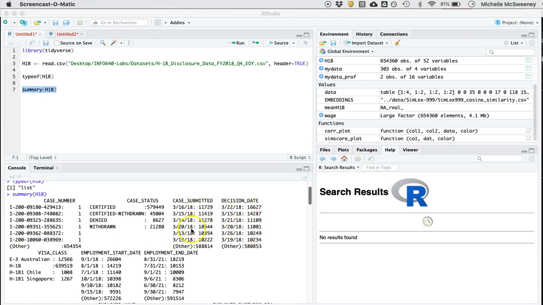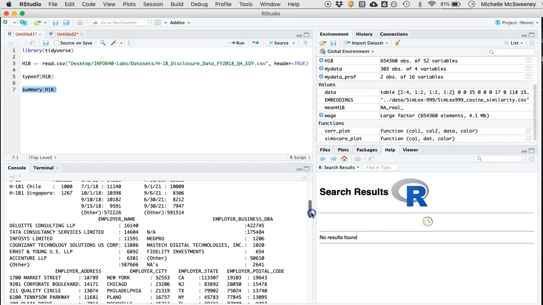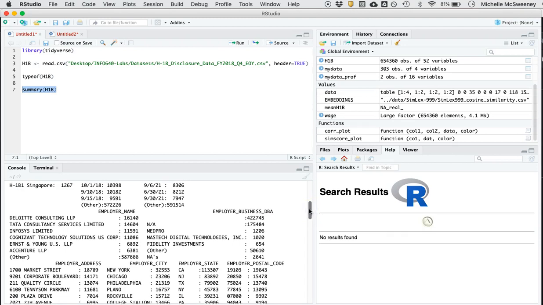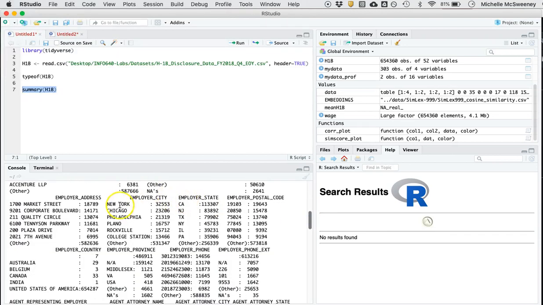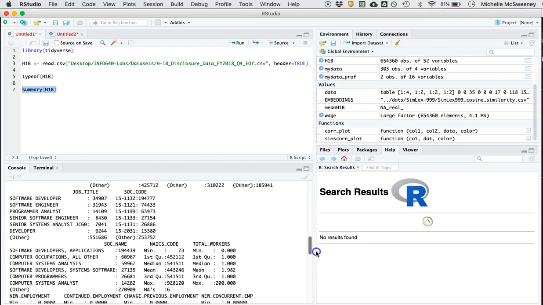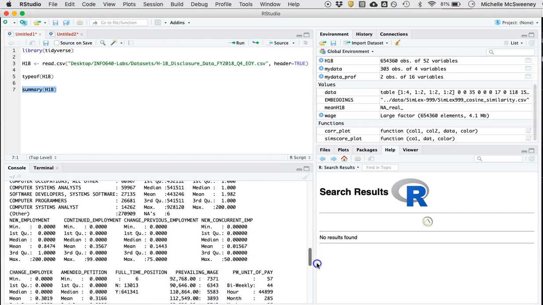We can see this looks pretty good. We have mostly values here, but we have an NA as one of our most common types. And that's employer business DBA. I'm honestly not totally sure what that is, so it's probably not something that I'm going to want to filter on. Things that I am going to want to filter on are things like employer city, employer state, and probably pay, which is a whole lot further down here.